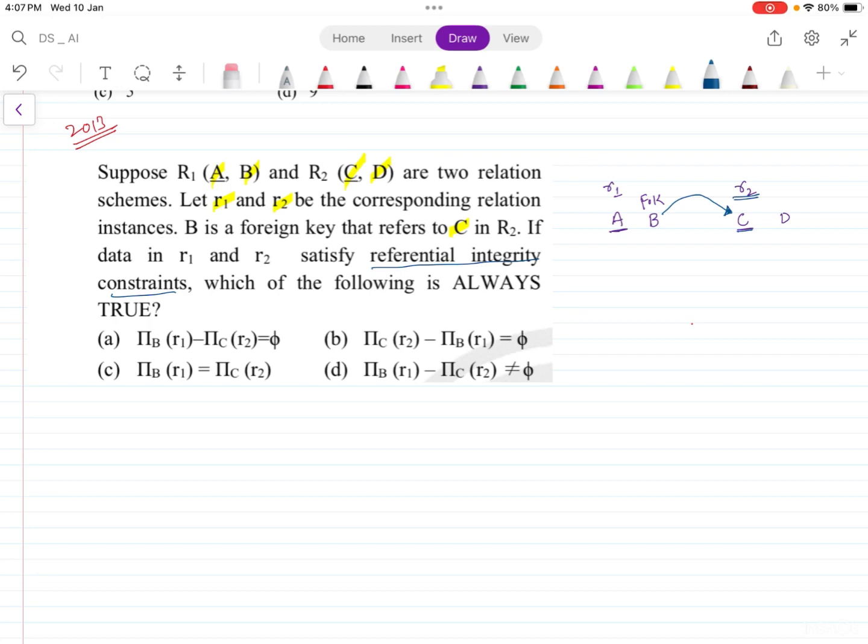So what does referential integrity constraint mean? What values will B have? Let's suppose that in this R2 table, C is 1, 2, 3, 4, 5. So this is the primary key that will have these values. And if B is a foreign key referencing this C, we have to take into consideration that it should satisfy the integrity constraint. So B can take only the values that are in C. So B could have the value 1, or 2, or 3, or 4, right?